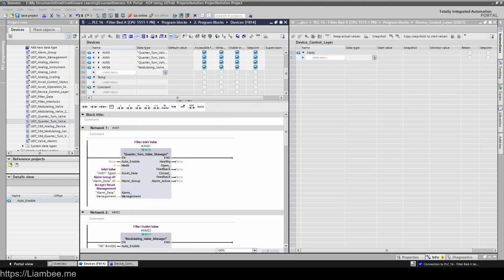In this lesson, we're going to look at the device control layer. This is a special layer, like the interlock layer, that allows us to control our devices. So just like the interlocks, we have a UDT, but inside that UDT, we have instances of our assets, like specific control layer. So let's just have a look at what that looks like.